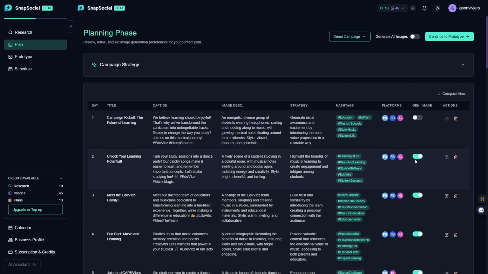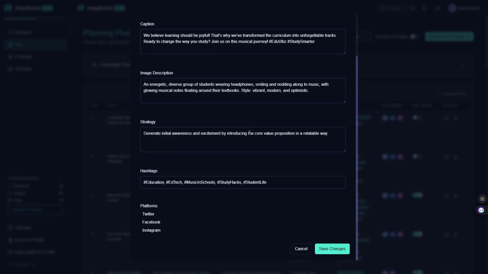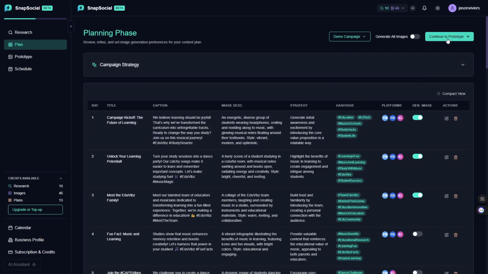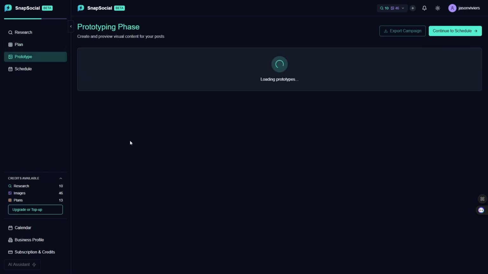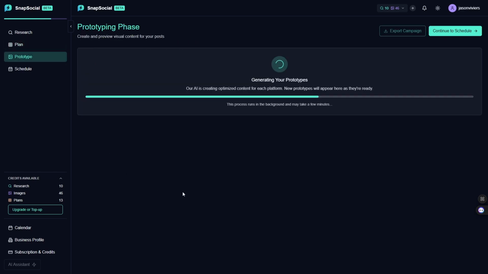You can choose whether or not you want to generate images for a particular day, and you can even edit your posts. When you're happy with your campaign, this is where the real magic happens. You click Continue to Prototype, and the AI is going to iterate through each one of these posts and tailor it to every social media platform that you have selected for that day.